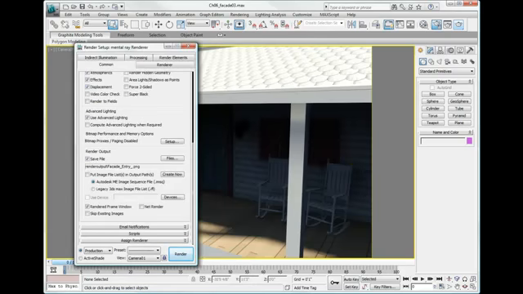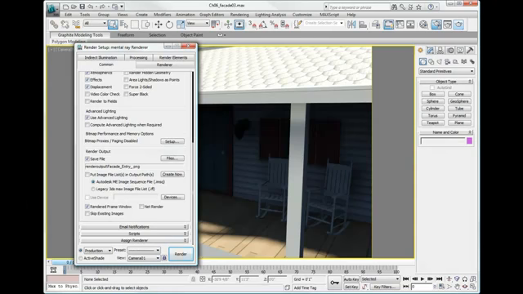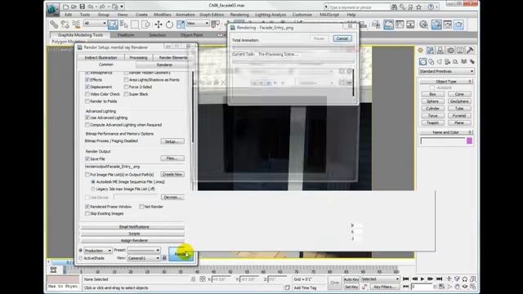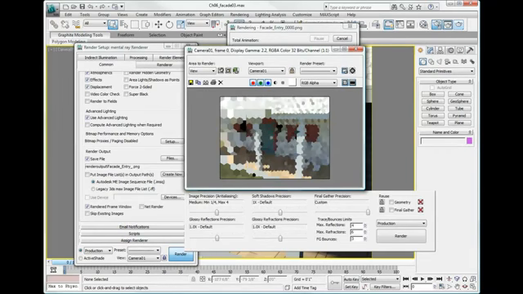Again, we're going to be saving to the default folder called Render Output. This is now going to render all 101 frames as individual PNG files at 320 by 240 resolution. Go ahead and click the Render button. You'll see the render frame window pop up and begin to process each frame individually. Then save that out as a single file with an incremental file name.